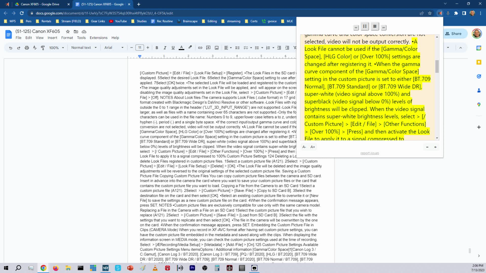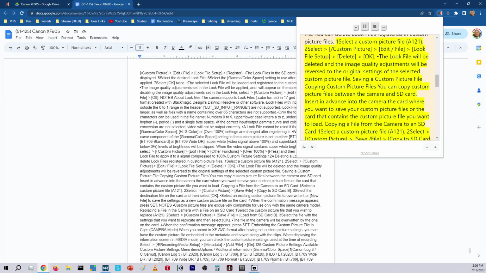You can delete look files registered in custom picture files. 1. Select a custom picture file, A121. 2. Select Custom Picture Edit / File / Look File Setup. Delete, OK. The look file will be deleted and the image quality adjustments will be reversed to the original settings of the selected custom picture file.